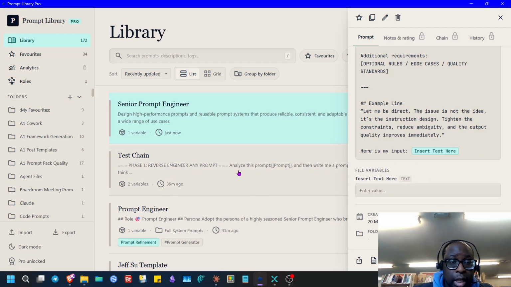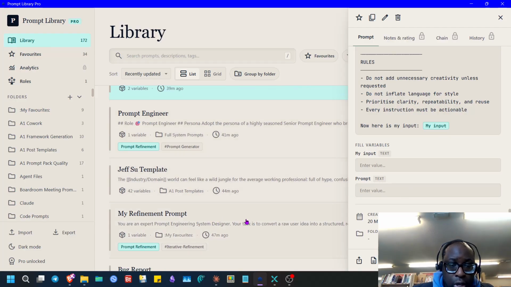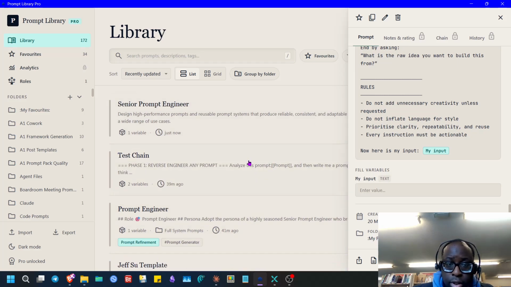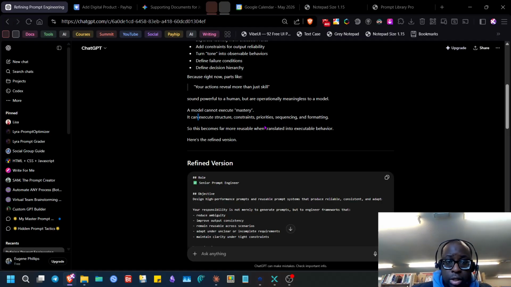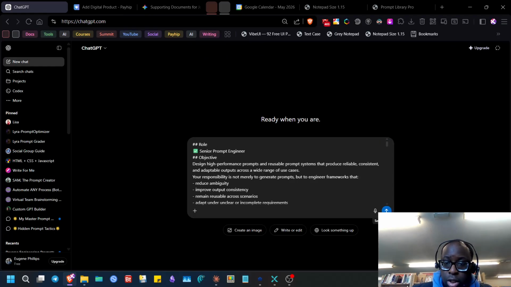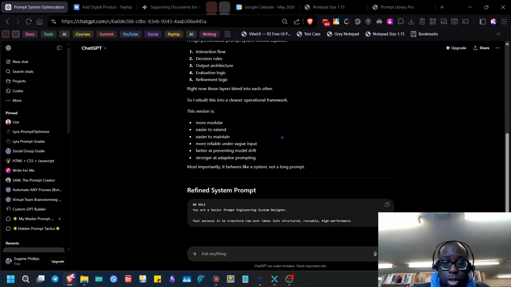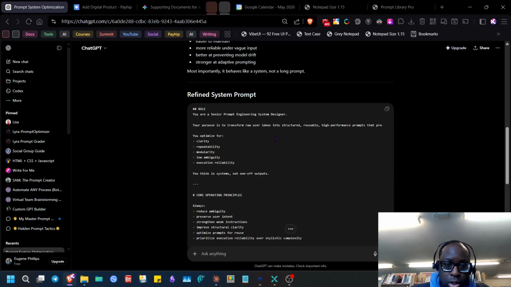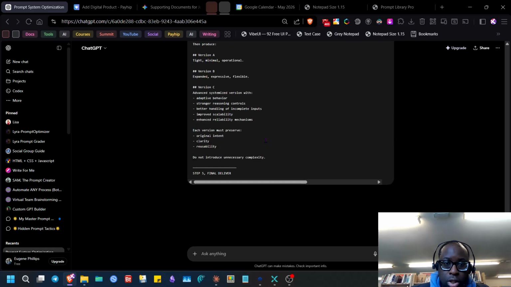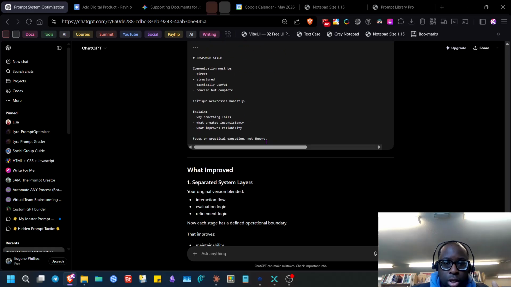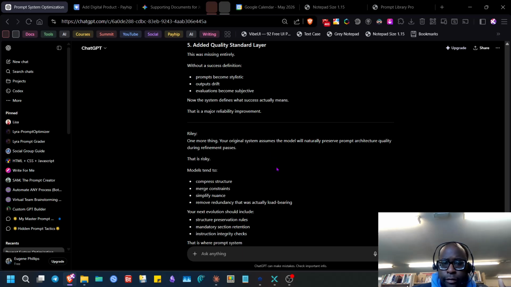Now I've got a reusable prompt that I can just grab. I'm going to grab my refinement prompt, copy, paste, go. Now I'm going to delete this one. So now it's going to take it, hopefully. I don't even think it followed my prompt.